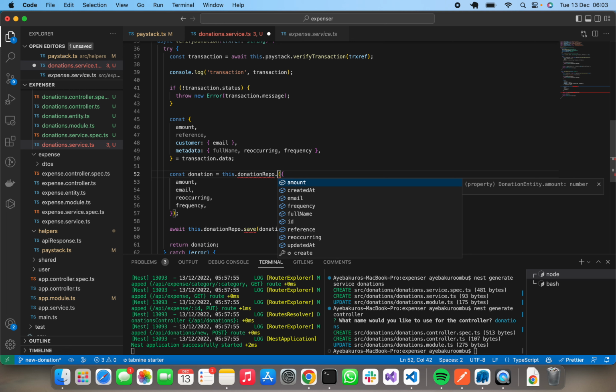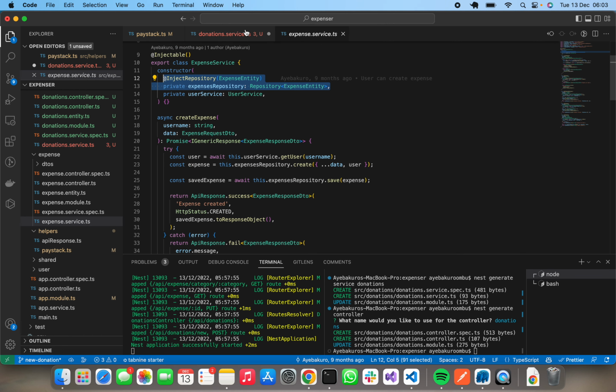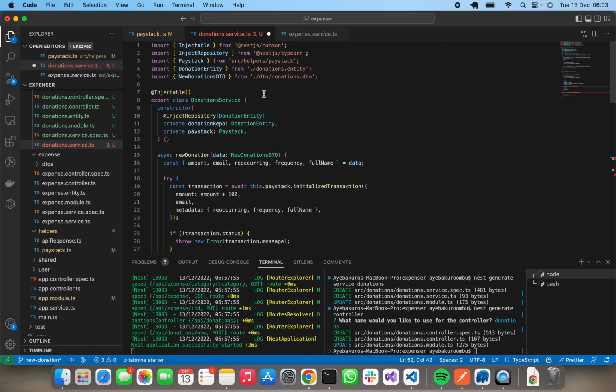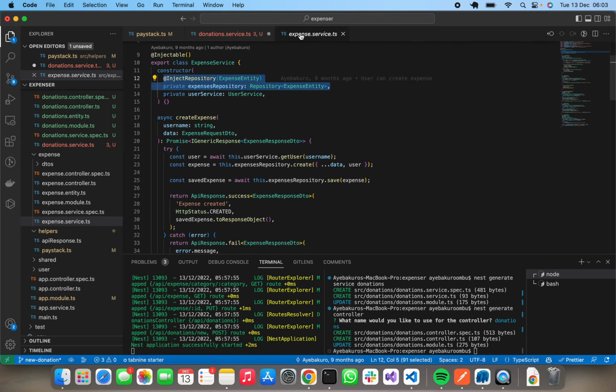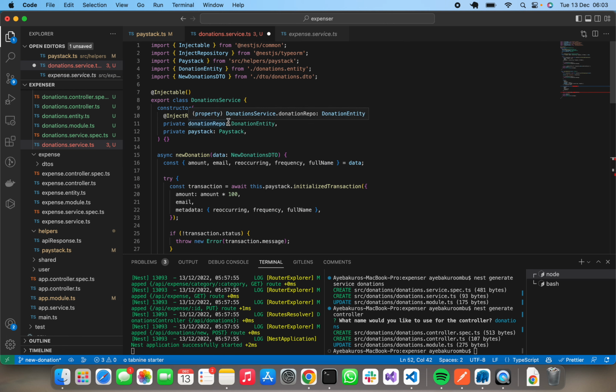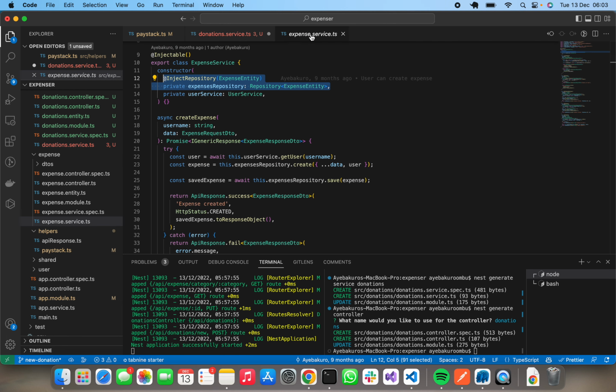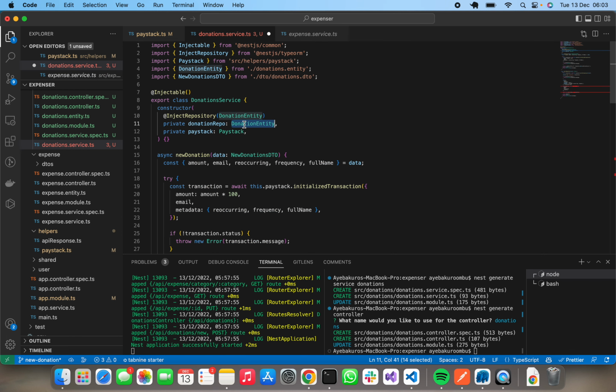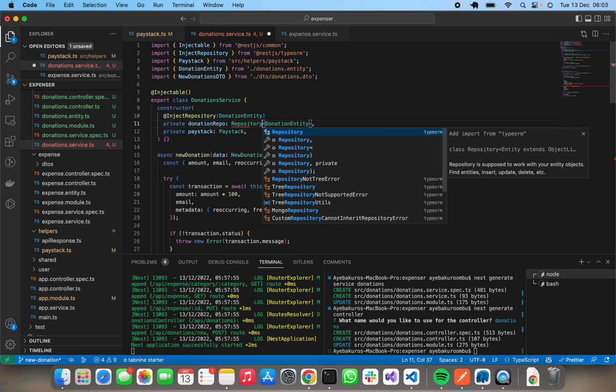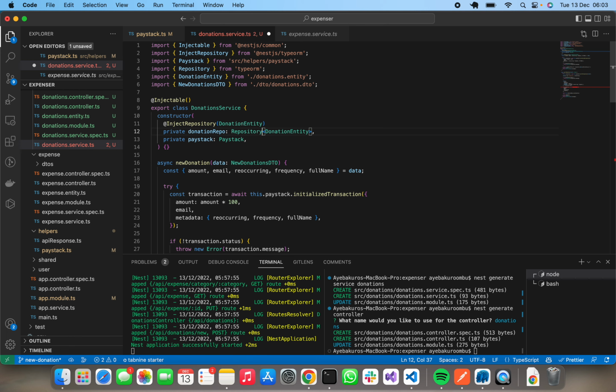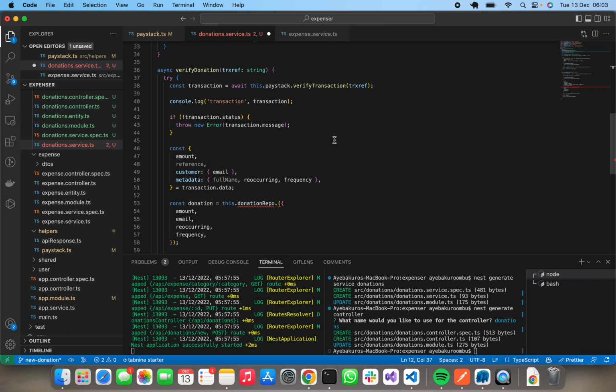Interesting. Something's wrong somewhere. Check repository. Aha. Private donation repository. Set up the repository. Yep. Now we have access to the dot create.